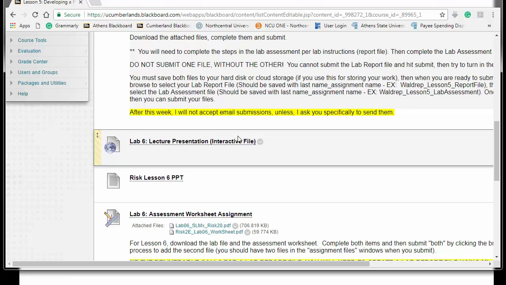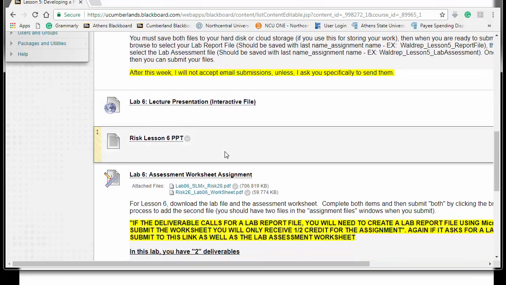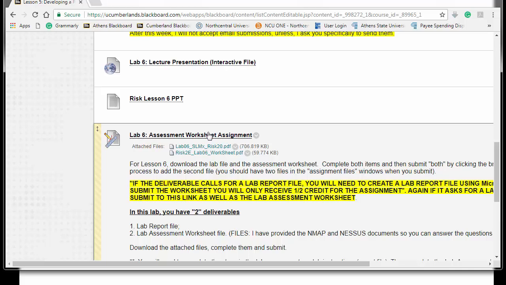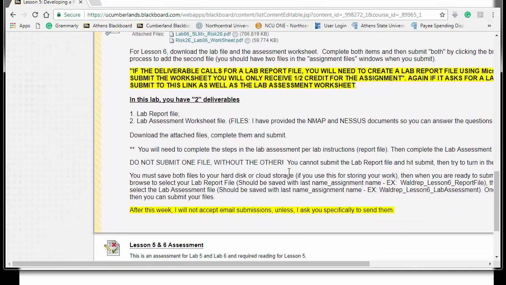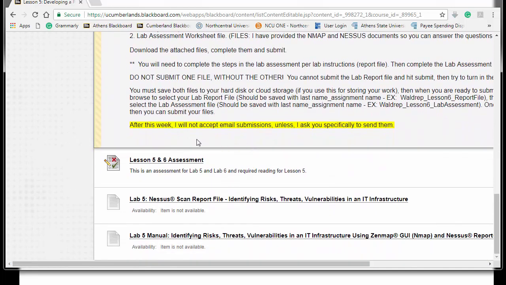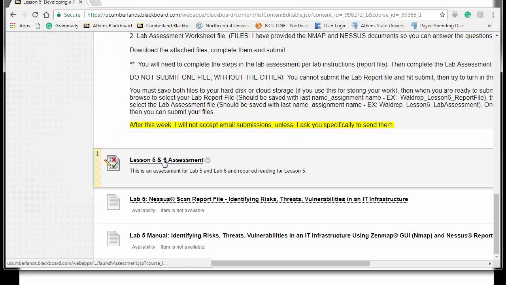So we've got also in your Lab 6, because you'll have two labs this week. You have Lab 5 and you have Lab 6. And again, you'll have two deliverables. You have your lab, and then you have your lab worksheet. And then, of course, you have your quiz for the week.